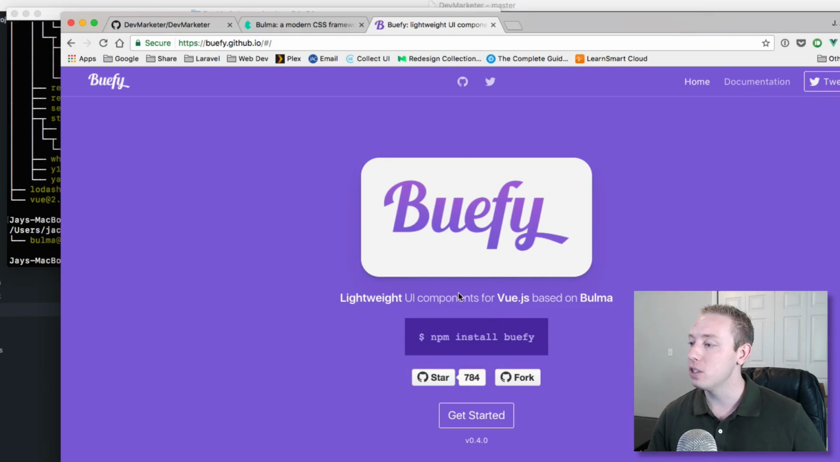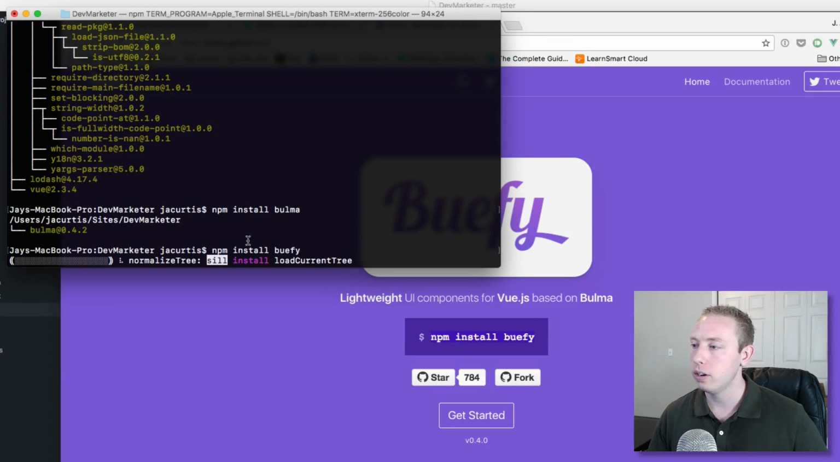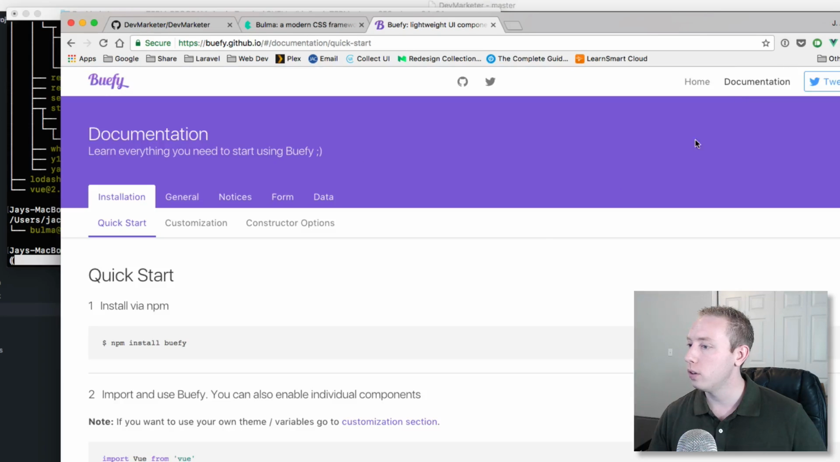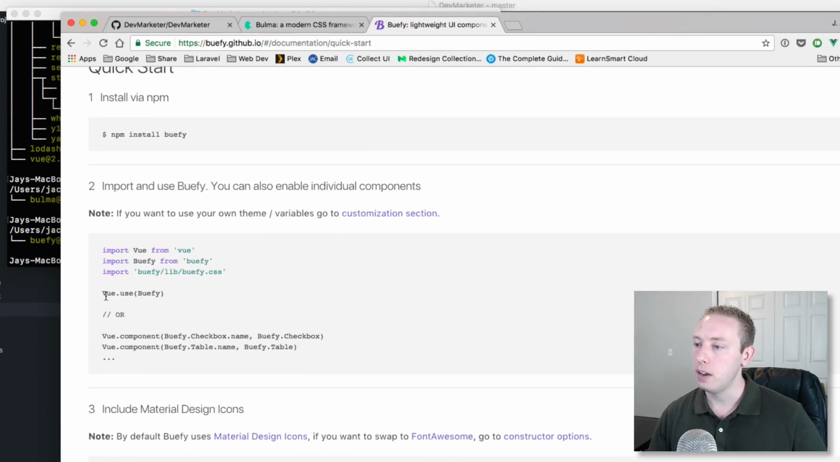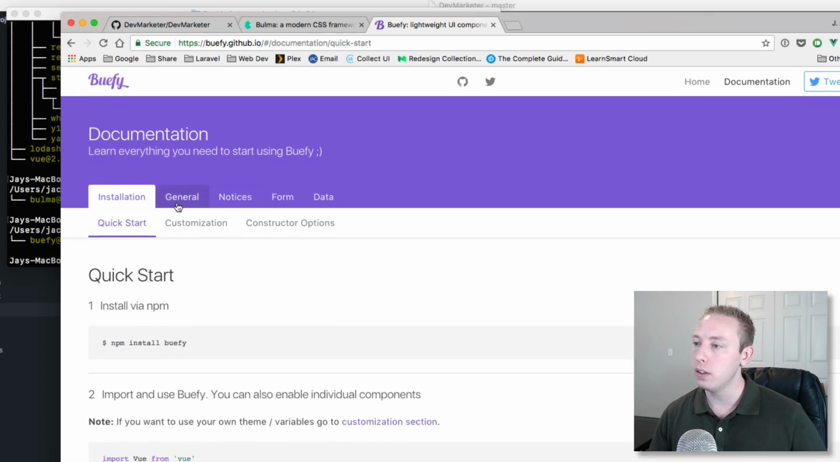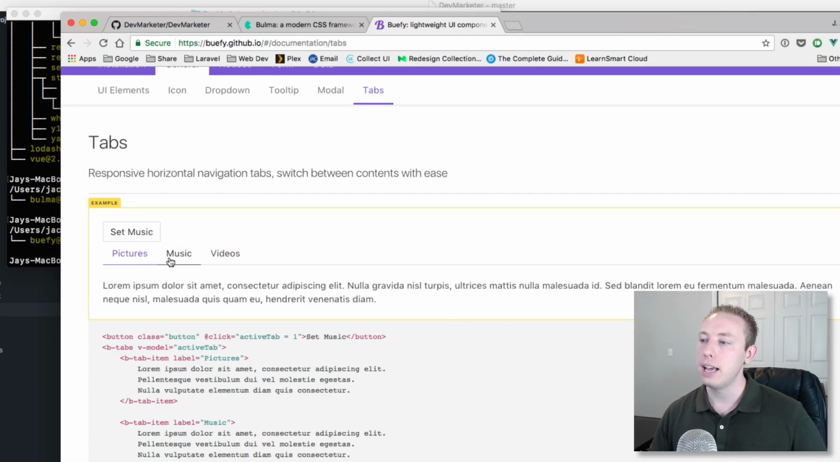So this is the one we want to install. Let's do npm install Buefy, whatever it is. The good news is you don't have to really worry about what it's called. It's going to provide the Bulma components, and that's basically all we need. Now you can see here, if we do getting started, you can just pull it in with npm, and then you can just do Vue.use Buefy after you import it, obviously. And then that'll bring in all the components, and you can see all the components up here. So for example, general tabs, you're going to see now that we actually have the ability to use those tabs.